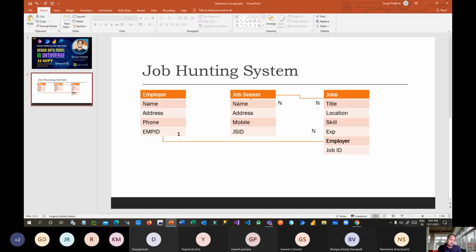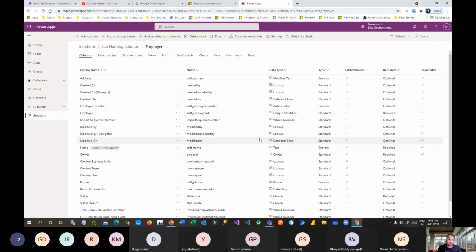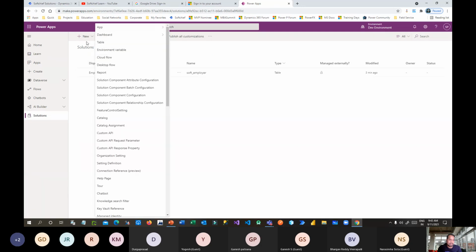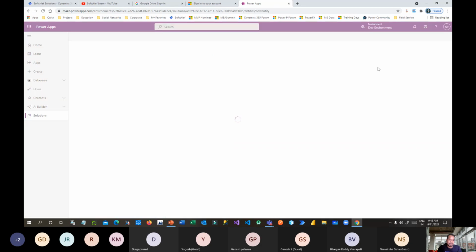In the same way, we have to add the entity name or table name, then other details. Now I will keep adding columns. Sorry, I will go to the solution again and create another entity, a new table. This time I will give the name job seeker.